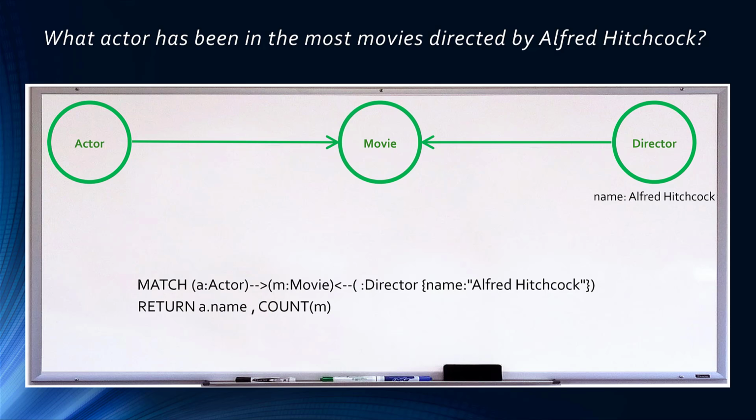We are also going to want to sort our results based on the count of the movies so that the actor who starred in the most Hitchcock movies is listed first. To do this, we will use an order by clause, but first we will specify an alias. We will use the alias movie count so that we say as movie count. An alias is a way of saying known as.